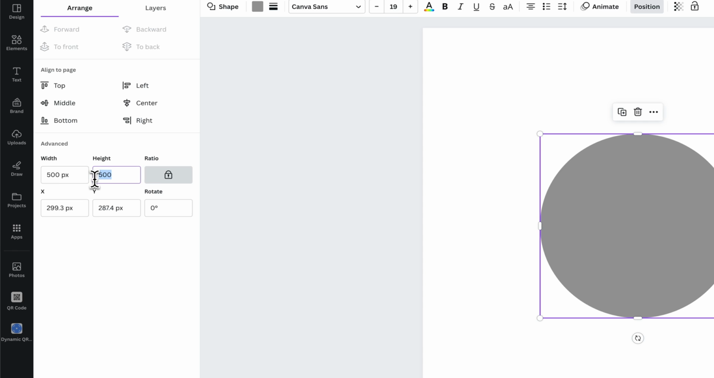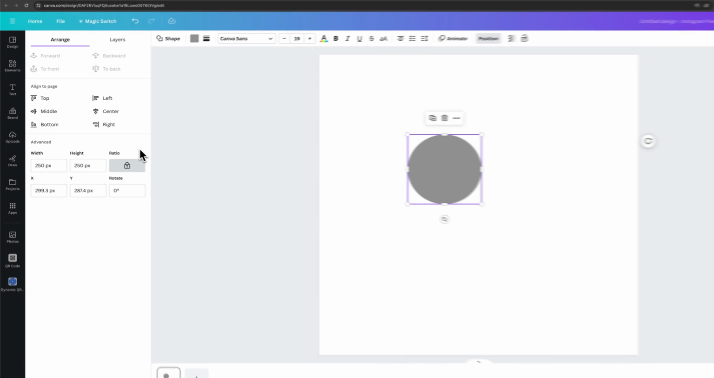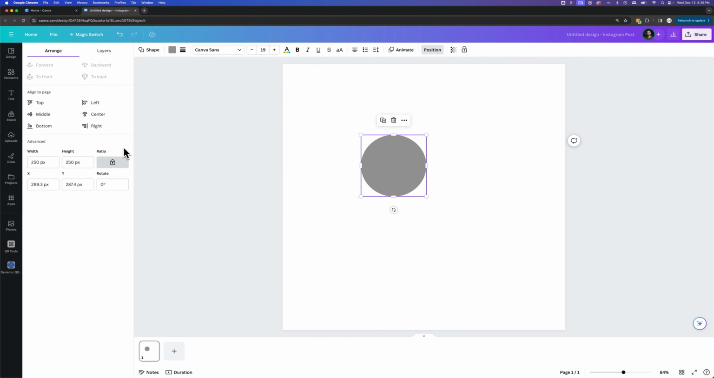Now, if I actually wanted this to be 250, you can see that the width and the height change at the same time when we click this lock icon. And that's how you can change the width and height of elements here in Canva.